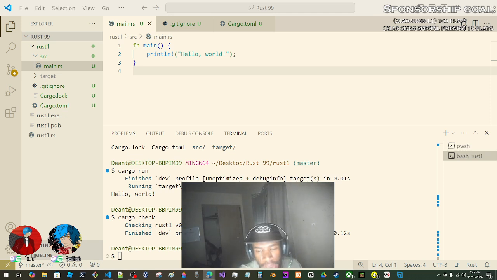Seems like cargo check is actually very useful because it doesn't really compile the code. It's trying to check if there's an error. I think it does it just by reading your code or something like that, and looking for errors and stuff.